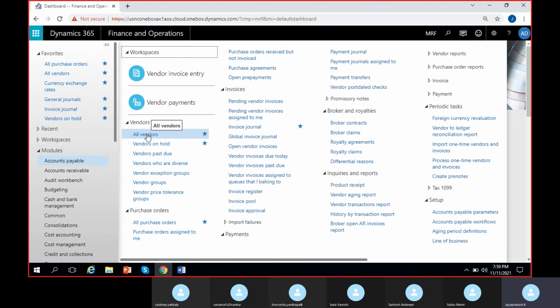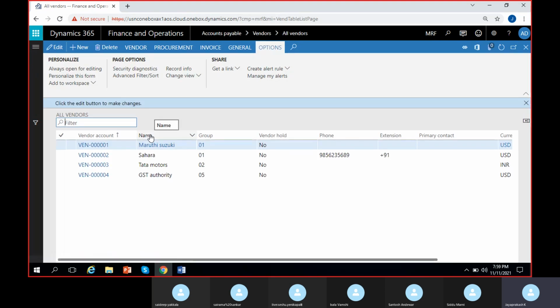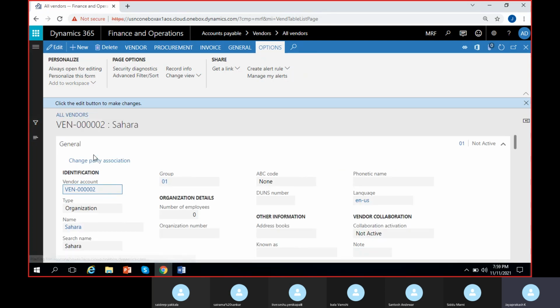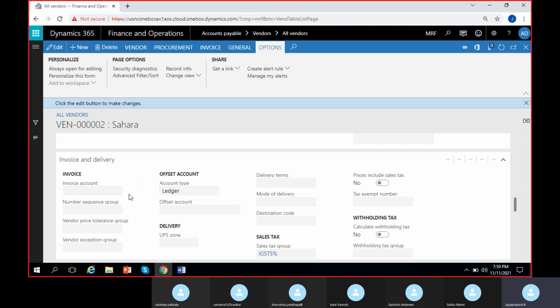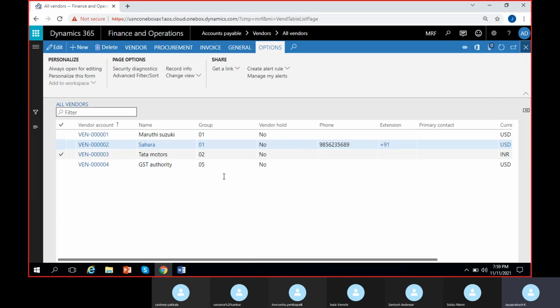I'm using the pending vendor invoice, no, not this one. Actually, I want to give a default tax code and tax group to the vendor. Yesterday, I think I gave it to one of the vendors, Sahara, I think. For this vendor, did we give the default tax group? We can check it here. In invoice and delivery, yes, we have this IGST 5%. For this vendor, I gave a default tax group.